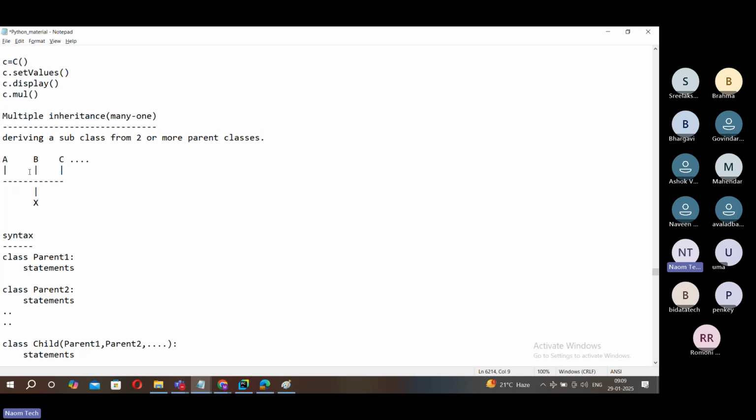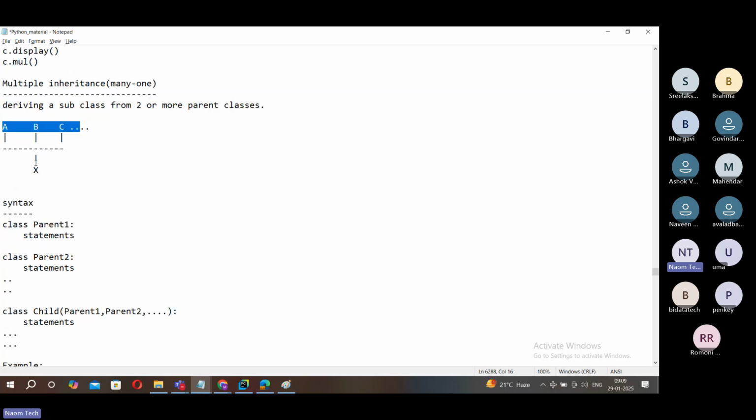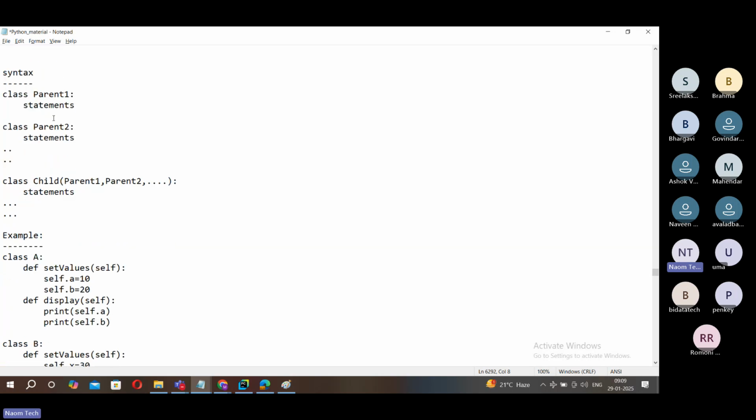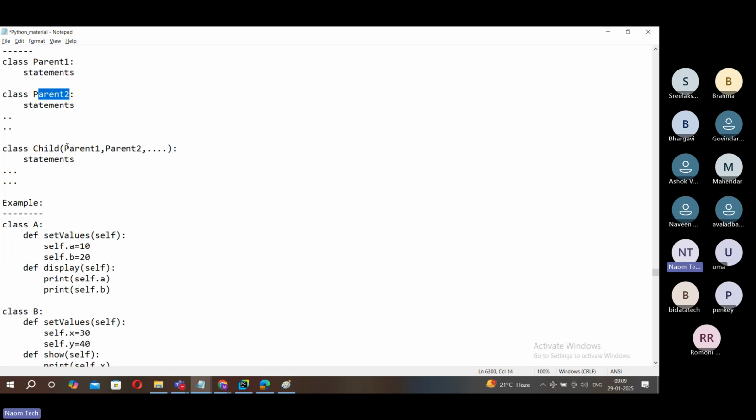So how do you implement this? Simple. First create multiple parents and then inherit all these parents into one subclass. How do you do that? This is the syntax. Create parent one, parent two, child. In brackets, just pass all the parents list here. You can inherit two classes, three classes, four classes, how many ever you want. So, one child can have multiple parents.